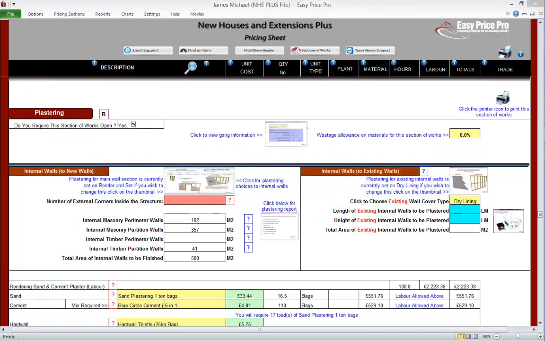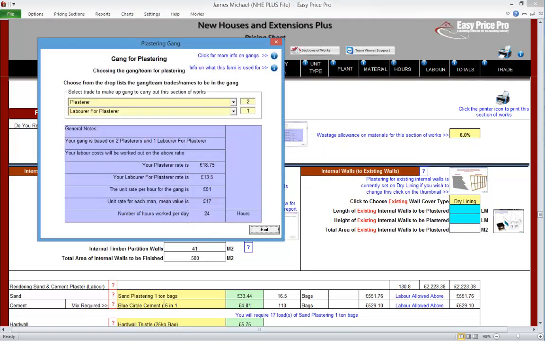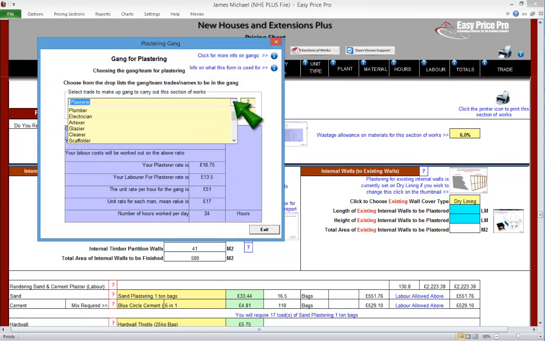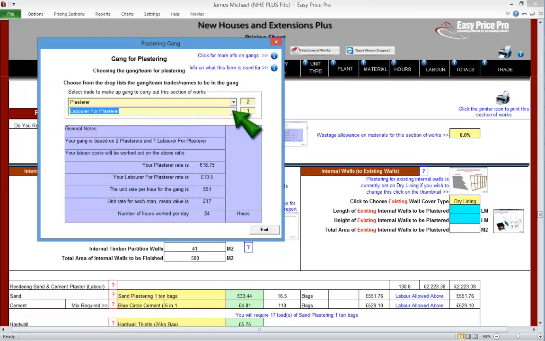Gang rates. All of the labour costs for our plastering will be based on the gang that is entered into this form. The default setting is 2 plasterers and 1 labourer. We can adjust this if we want. We can select a different tradesperson in the drop-down menu, and we can change the quantity of people from each trade that's selected. It's important to remember that we must leave at least 1 tradesperson in this form. If we don't, then no one will be allocated to carry out the plastering, and the NHE Plus won't be able to calculate the labour costs for us.